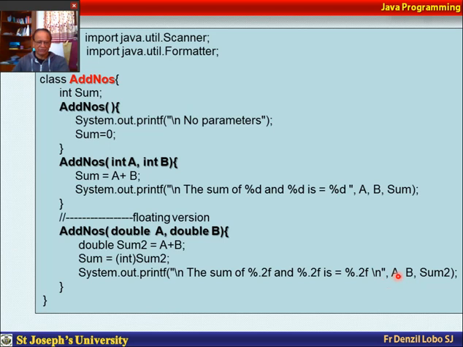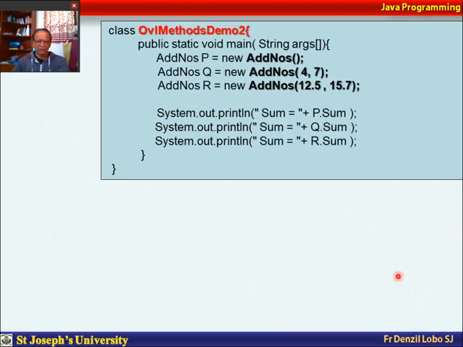So let us see what happens. So here I'm calling this class to test, OverloadingMethodsDemo2, and then I first create P as the object for AddNumbers, Q as the object for AddNumbers with two parameters, R for AddNumbers with the two parameters which are floating numbers, and here I print the content of that.